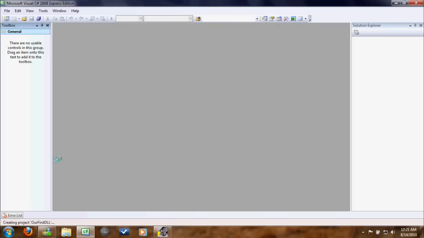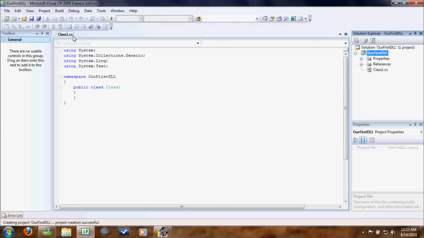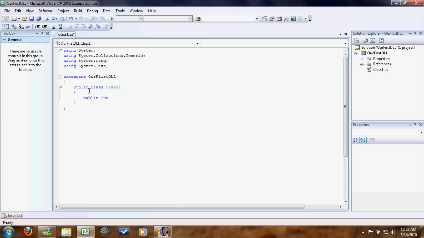Let's name it our first DLL. Okay, let's add some very basic code in the class. We're going to make a function, or a method, I guess you would say. Public int, so we're going to make a method that returns an integer. We're going to call it add numbers.